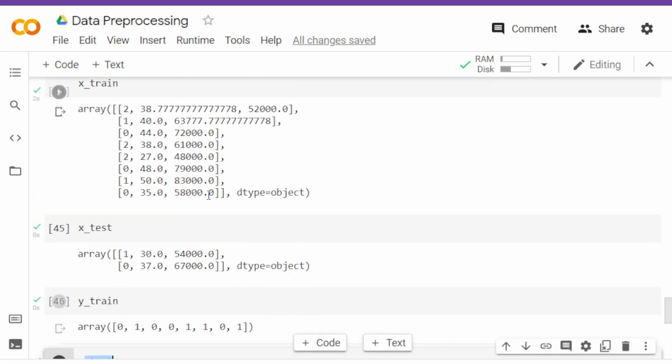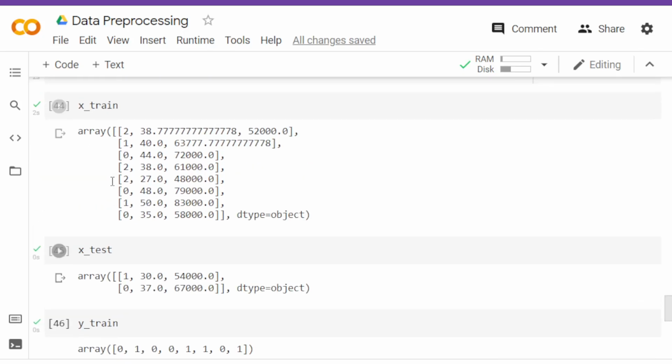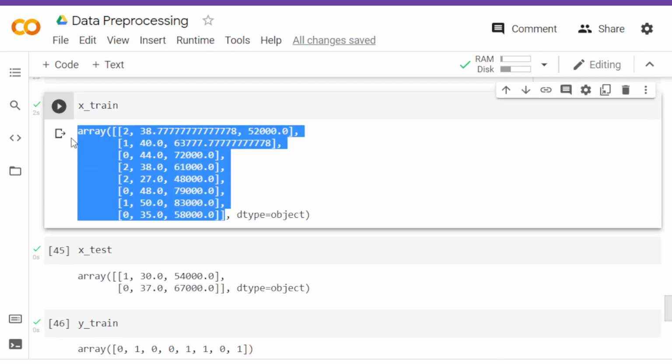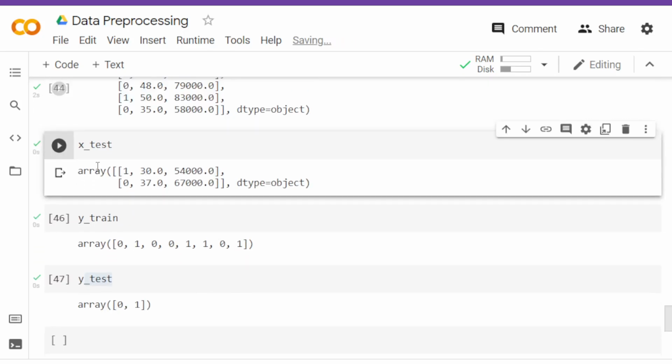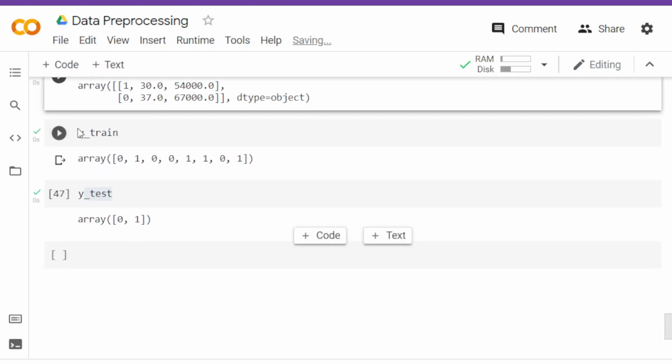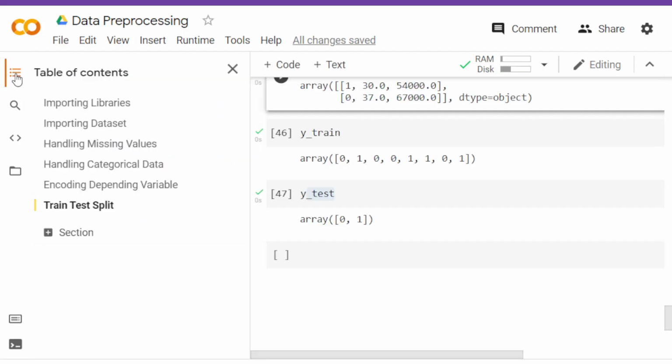So we in total have 10 values in the data. So we got 8 values in x train and 2 values in x test, and similarly we got these values in the y variable in y train and y test. So guys, we have imported the libraries, we have imported the dataset, we have handled the missing values, we have handled the categorical data, we have handled the binary variables, we have created the train test split.